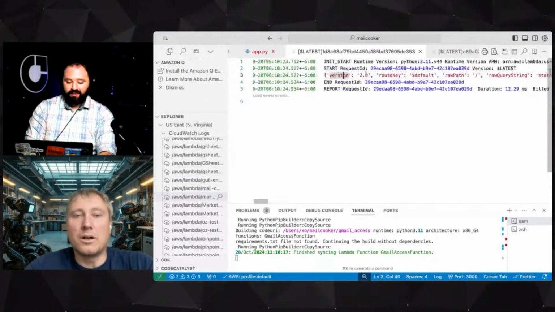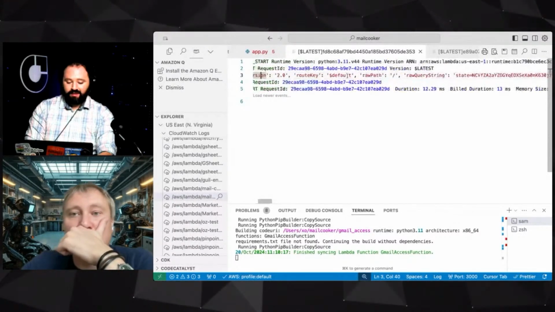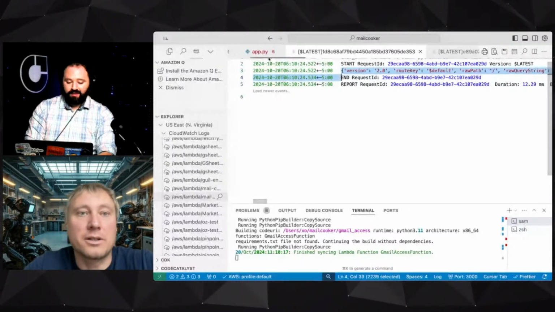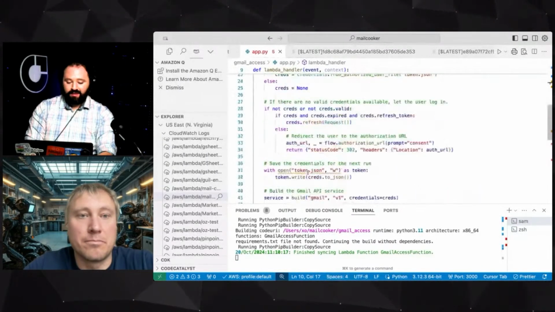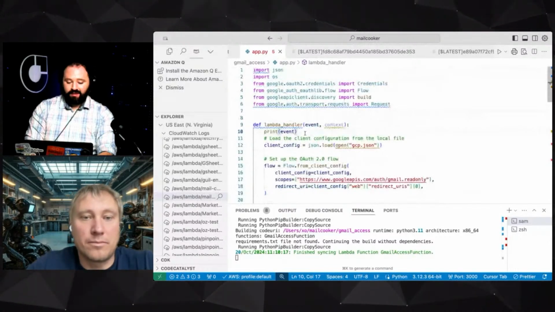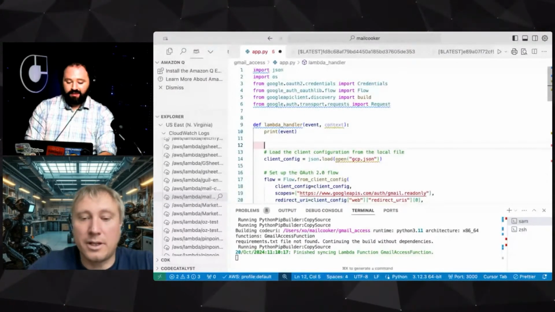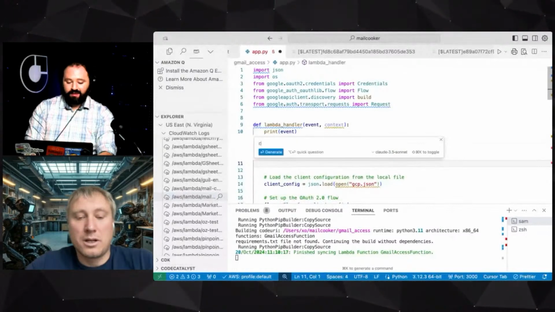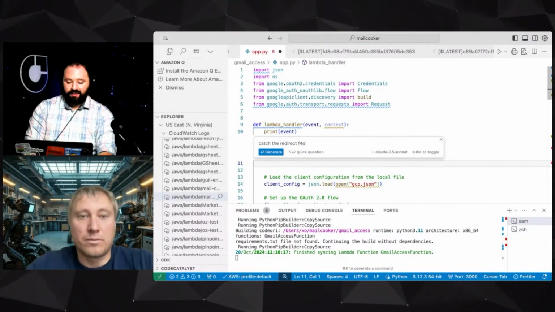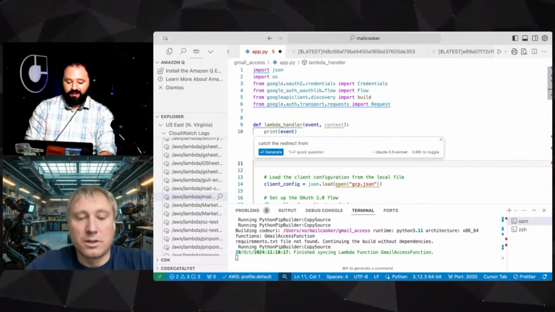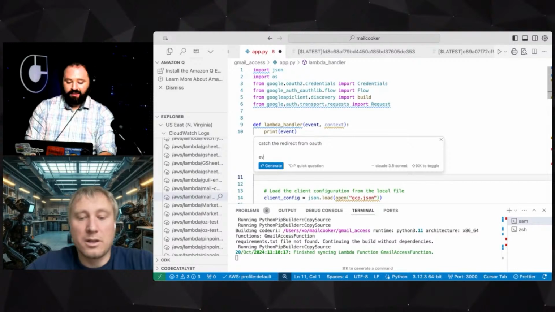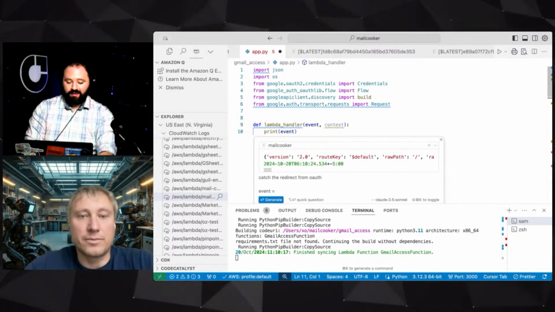Oh, is that catching the redirect? Yeah, I'm just looking at the redirect, and I'll try to take it and actually, here, let's say, catch the redirect from all event equals this.